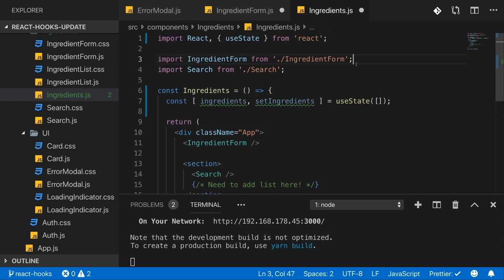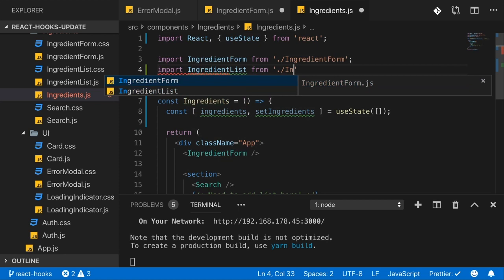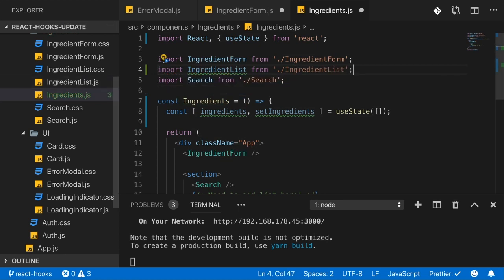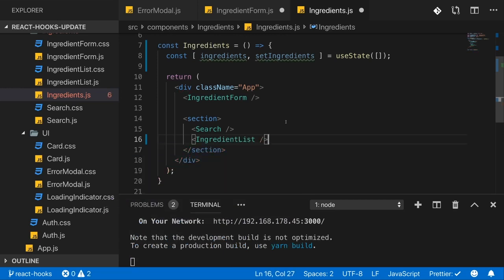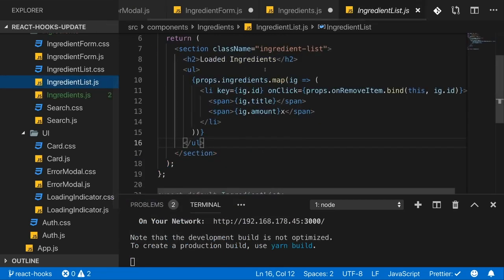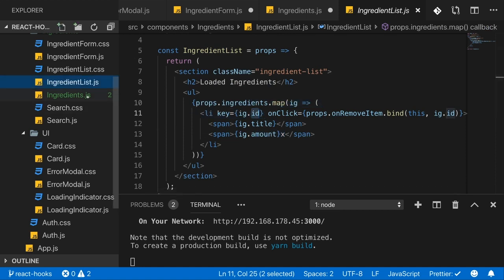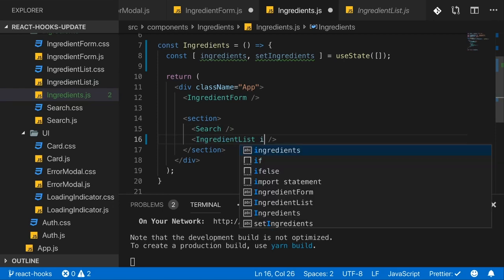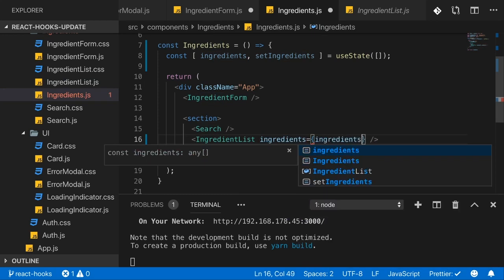Now we can also import the IngredientList component from the IngredientList.js file, which I prepared for you. You can just add it here, IngredientList. And this component actually takes a property, ingredients, which is then output. And there, besides the title and the amount, I also want to have an ID. That ID is then used as a key. So in ingredients.js, I want to pass ingredients, this prop which IngredientList expects, to IngredientList. And the value here will be my ingredients up there.